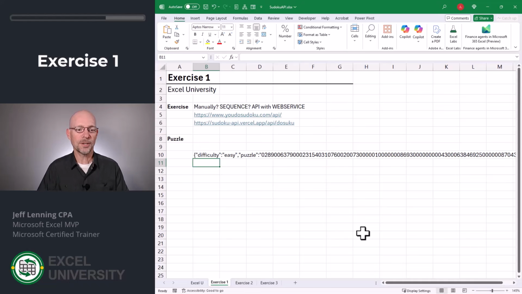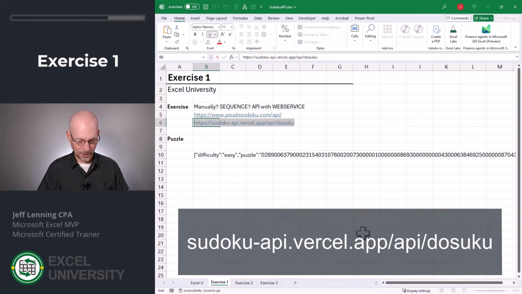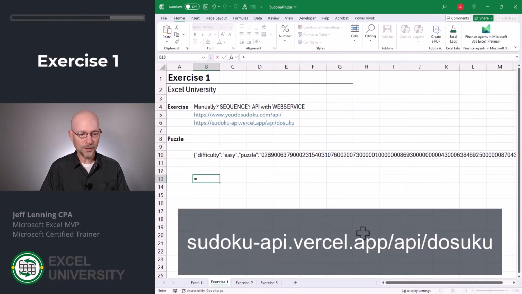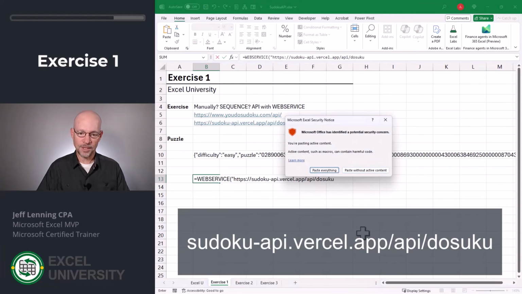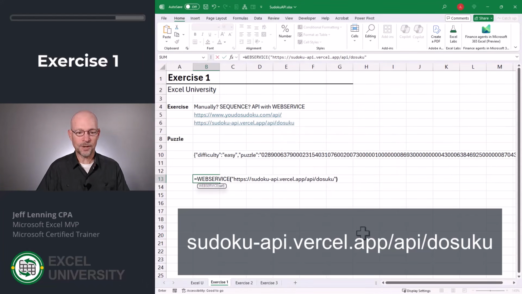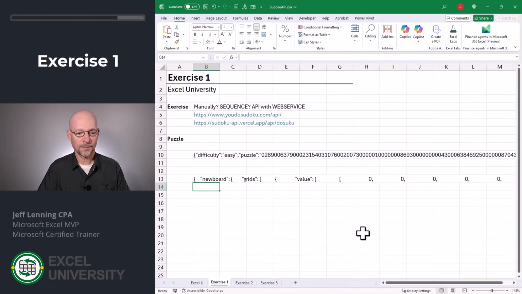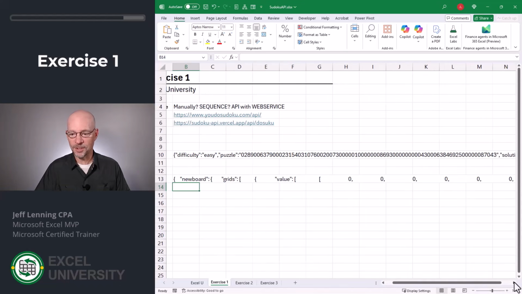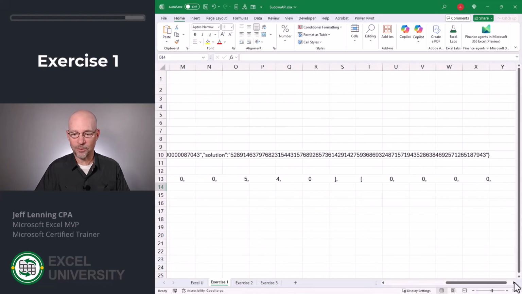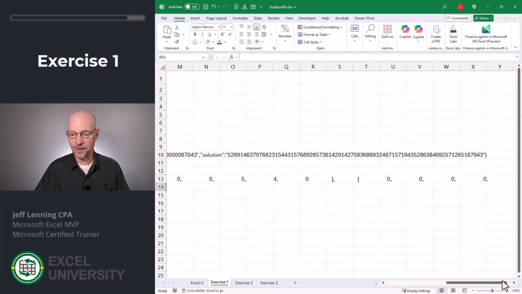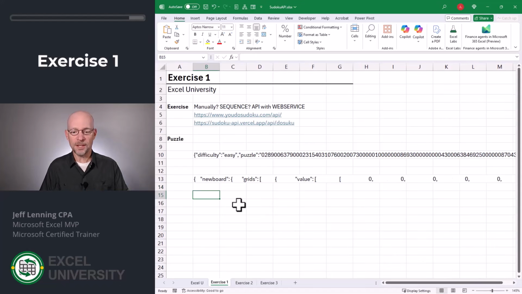But I also want to show you this other API. Let me cruise up here, copy this, equals WEBSERVICE, quote, paste everything, quote, close function, and enter. And this is what this API returns. New board grids, values, and so it just gives it to us in a little different format. Here there's brackets around each of the rows. So we could use either of these to get the puzzle and the solution. For the purposes of this video, we're going to parse this first one.